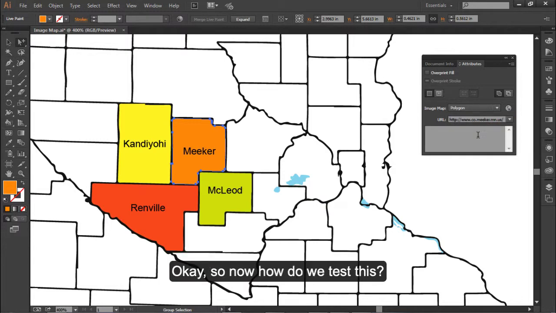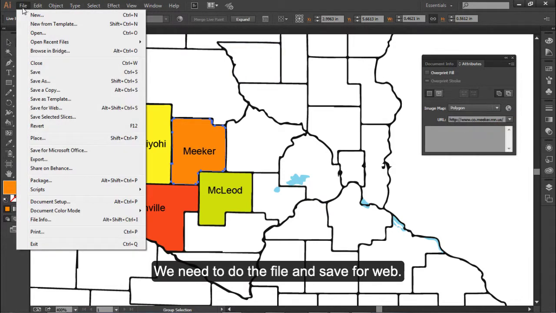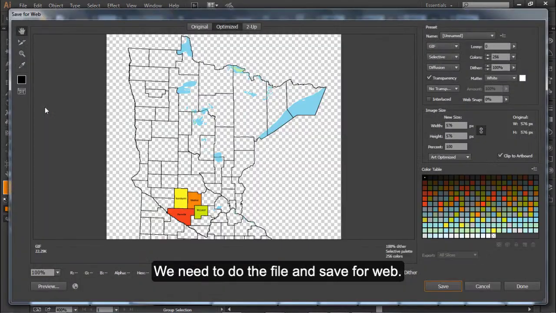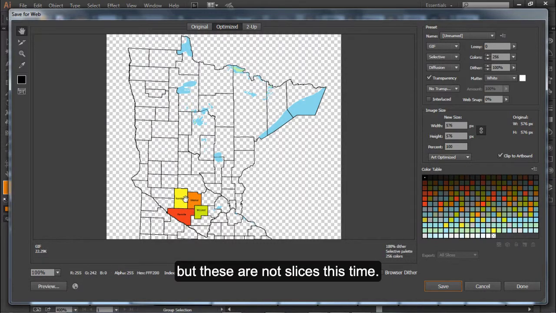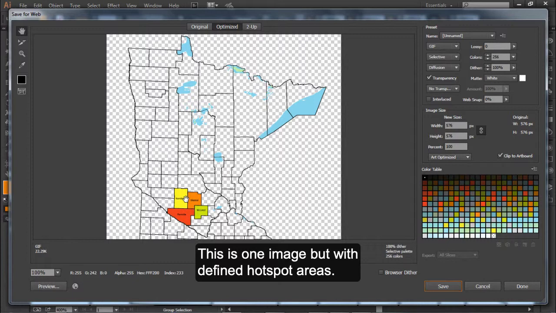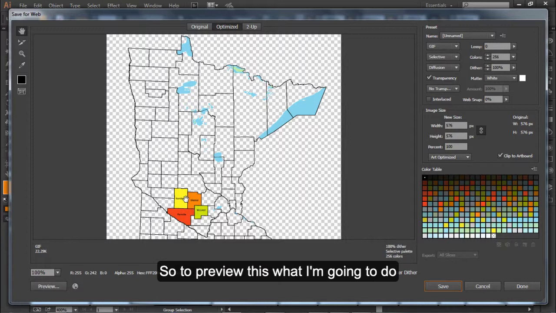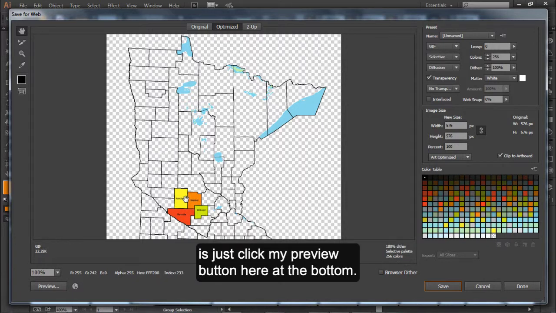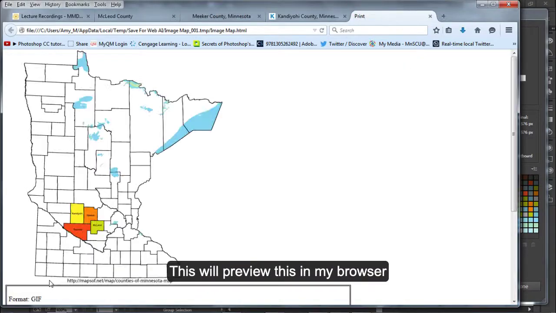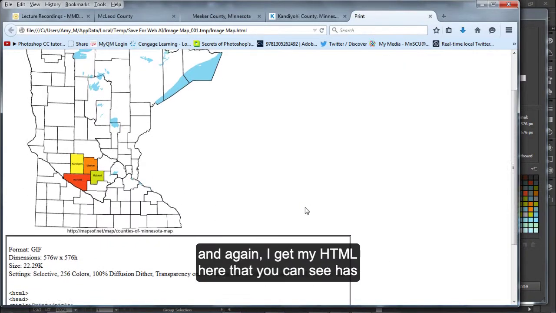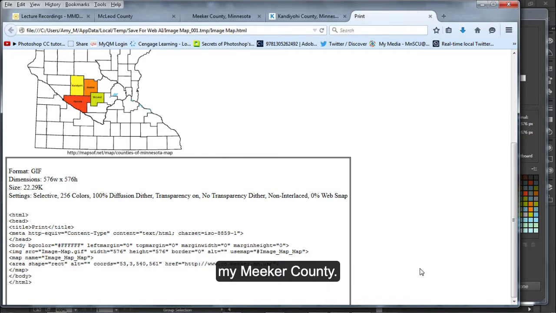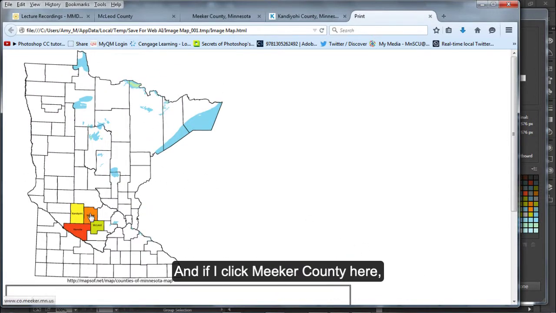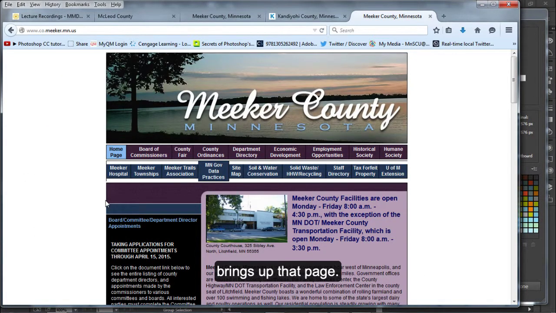Okay, so now how do we test this? We need to do File > Save for Web. So of course I can choose some optimization here, but these are not slices this time. This is one image, but with defined hotspot areas. So to preview this, I'm just going to click my Preview button here at the bottom. This will preview this in my browser, and again I get my HTML here that you can see has my Meeker County, and if I click Meeker County here, it brings up that page.